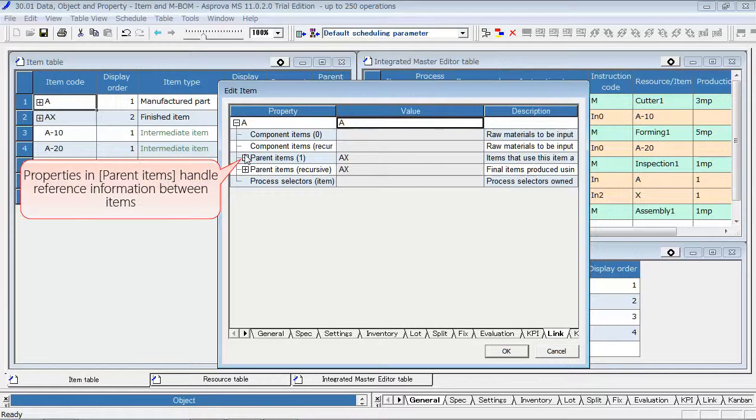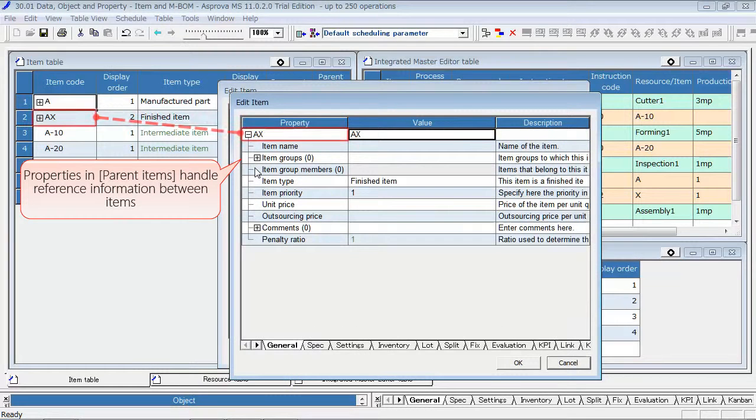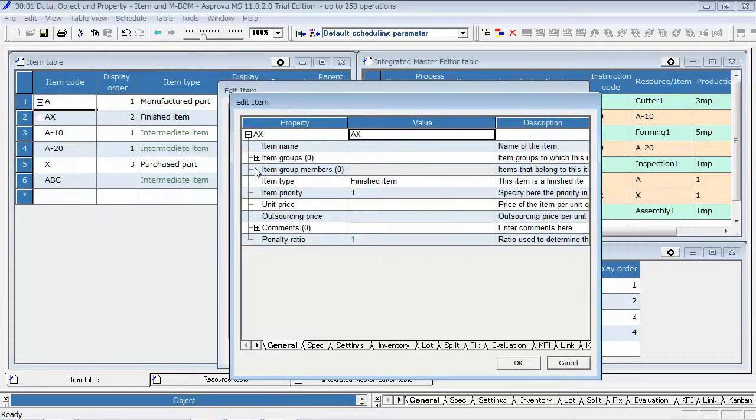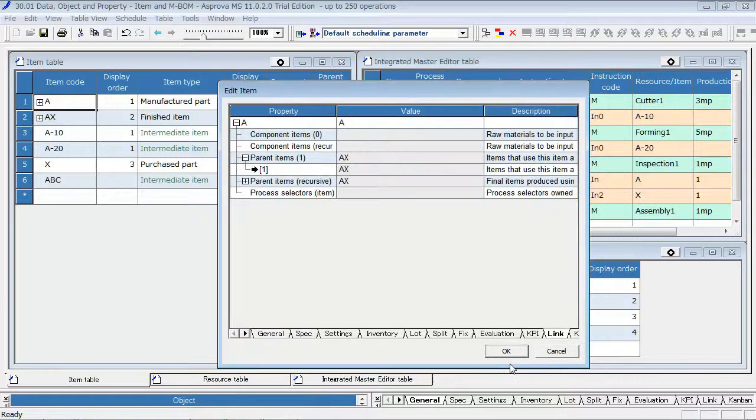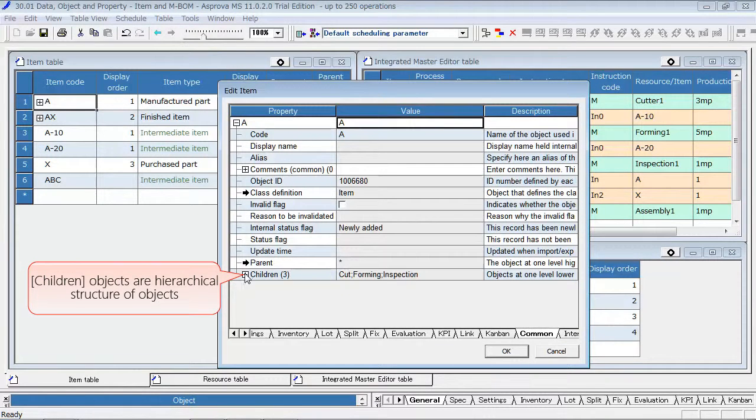These properties handle reference information between items, as seen in parent items and hierarchical structure. Properties that handle reference information between objects allow you to predict the reference objects from their property names. Properties that handle hierarchical structure are primarily those called children.